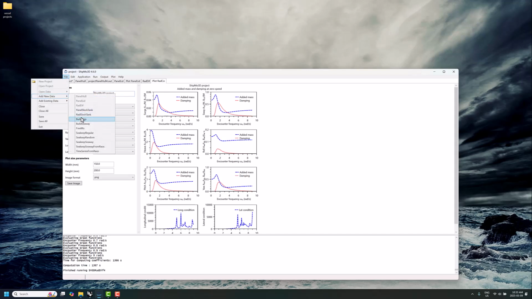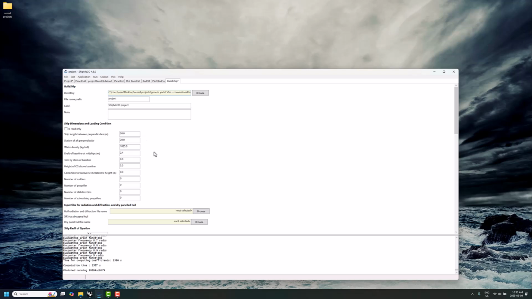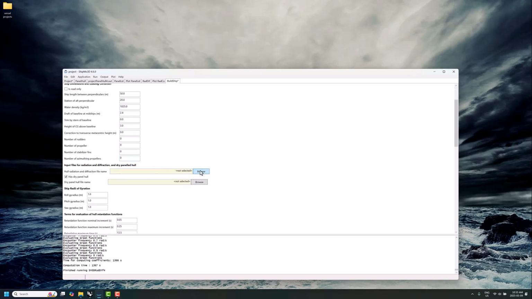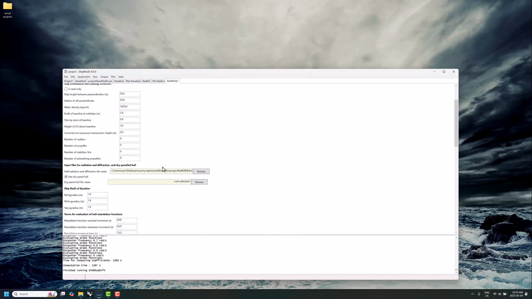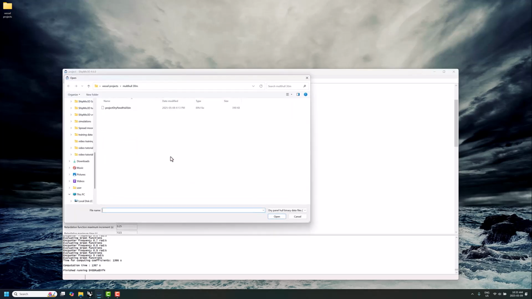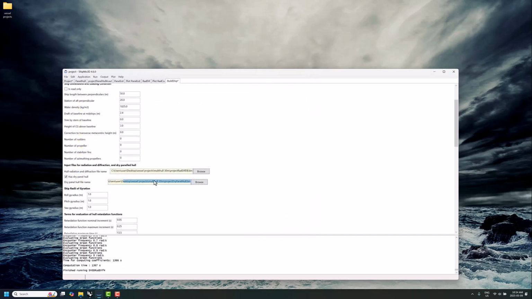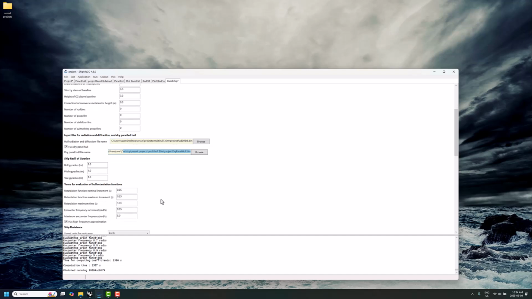So go add new data, build ship. We'll pick the hull radiation and diffraction name. Sorry, this is the output from the radiation and diffraction analysis that we just completed. Optionally, you can add a dry hull. This would be important if you wanted to do a time domain analysis with a bit of nonlinear options, but this is just yet another output from panel hull.